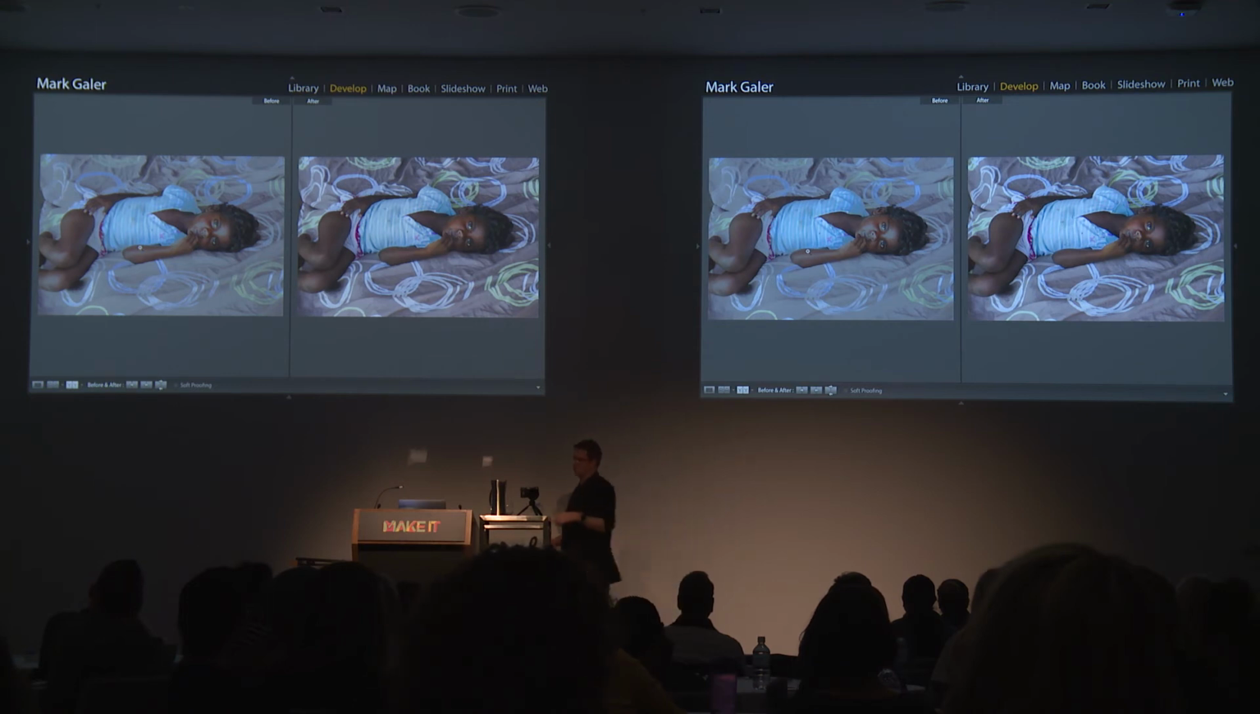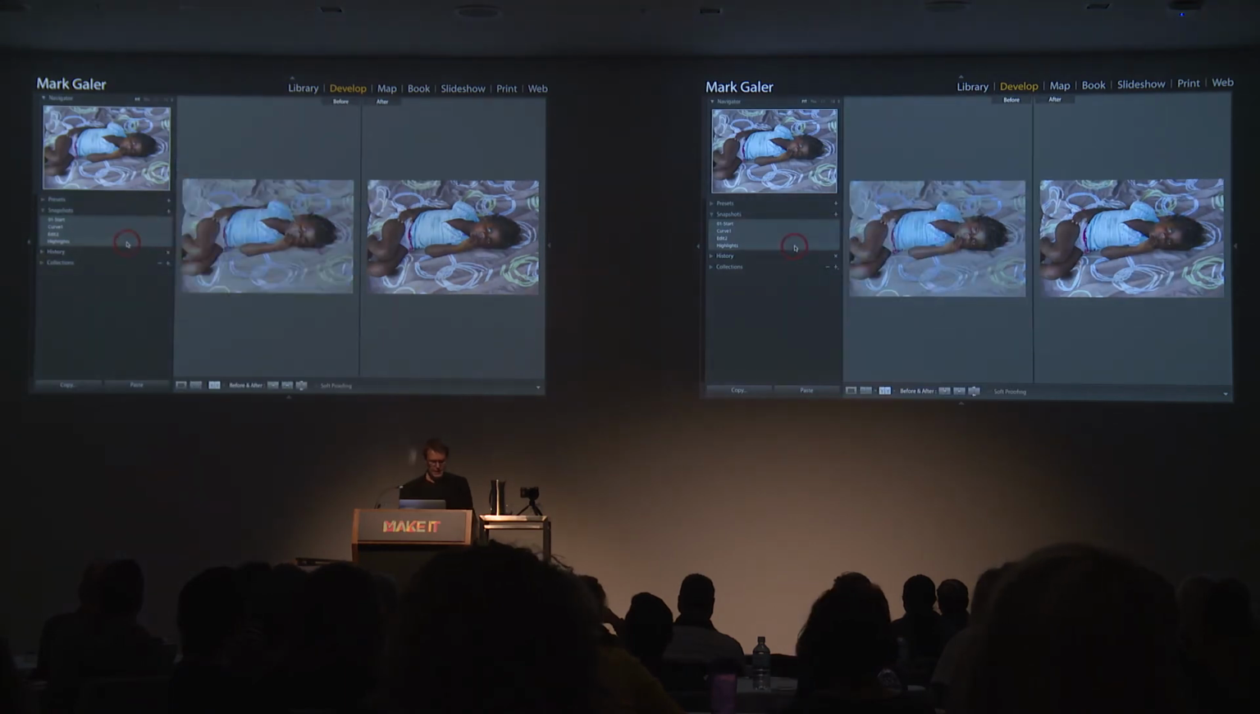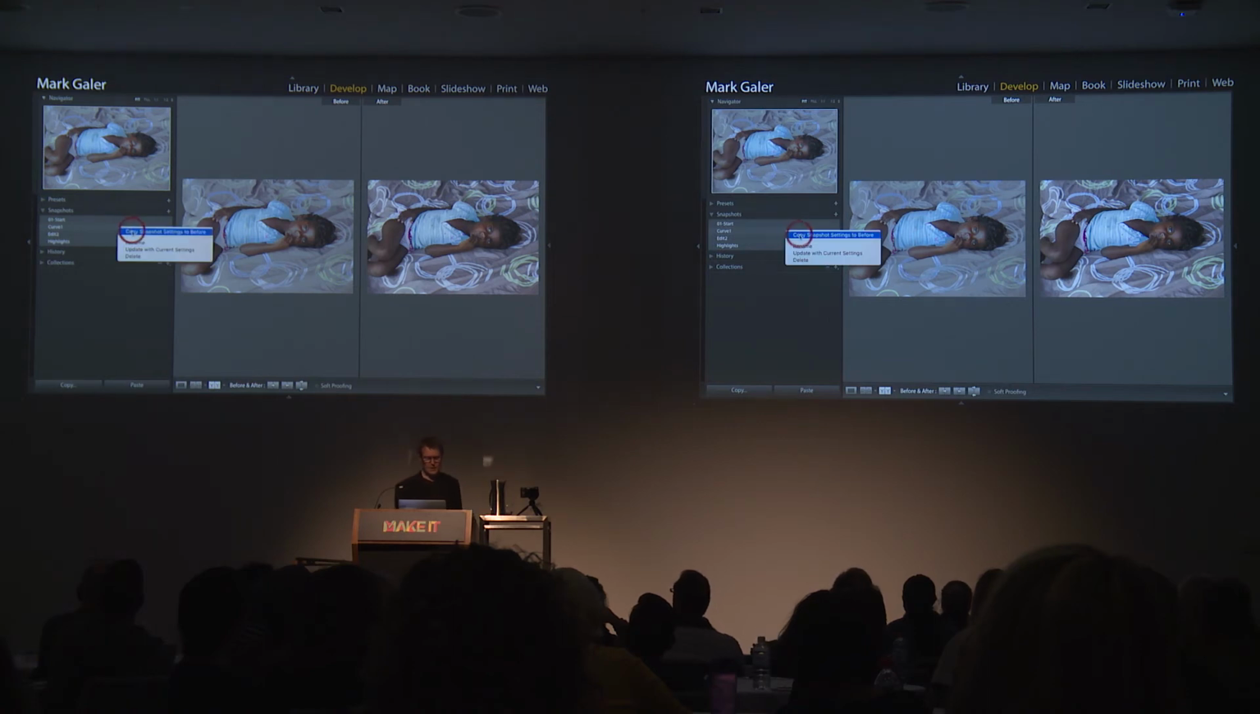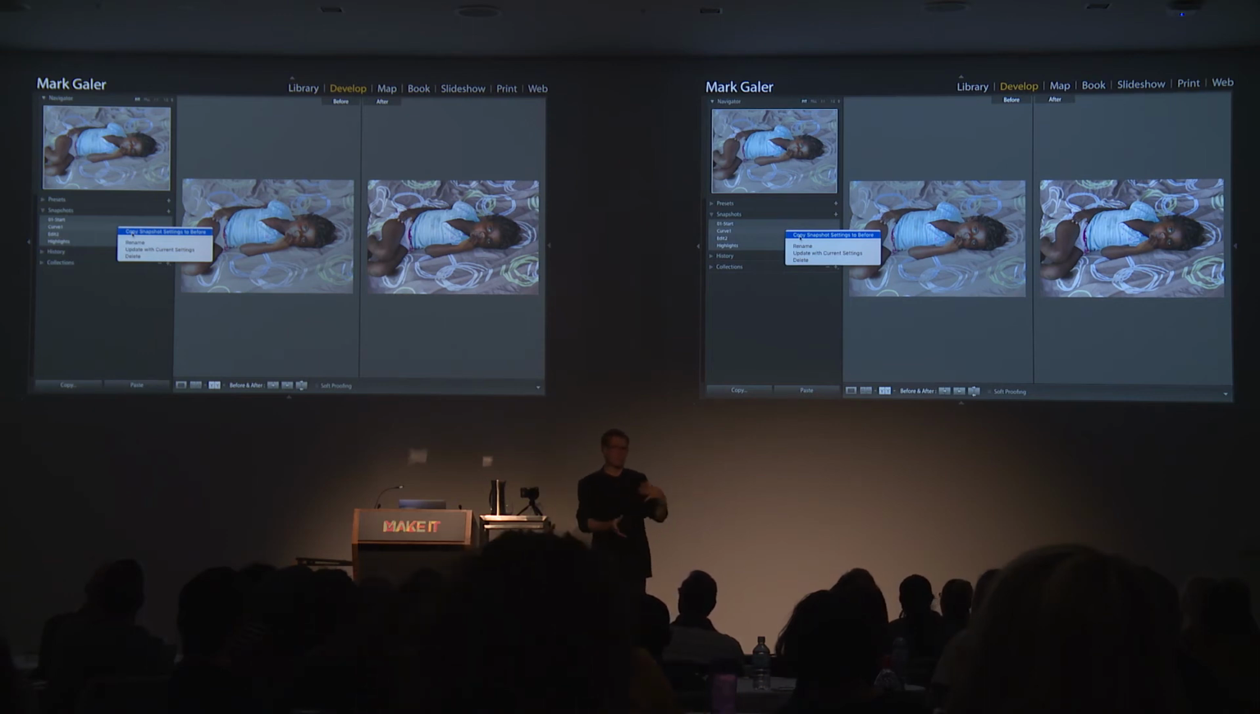I don't know whether you know this, but if I just bring that panel up on the left-hand side, on any snapshot or history state, you can right-click and say, copy this snapshot to the before. So you can compare the current state with any state from your histories or from your snapshots, if you're trying to see, is this better than it was 20 edits ago?